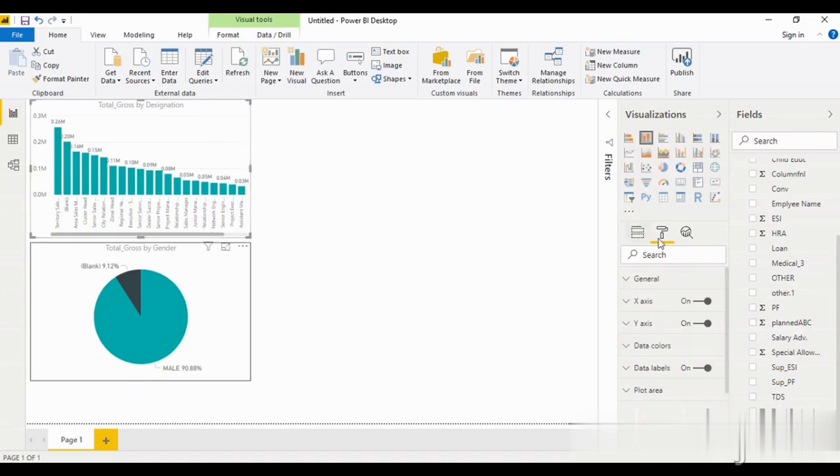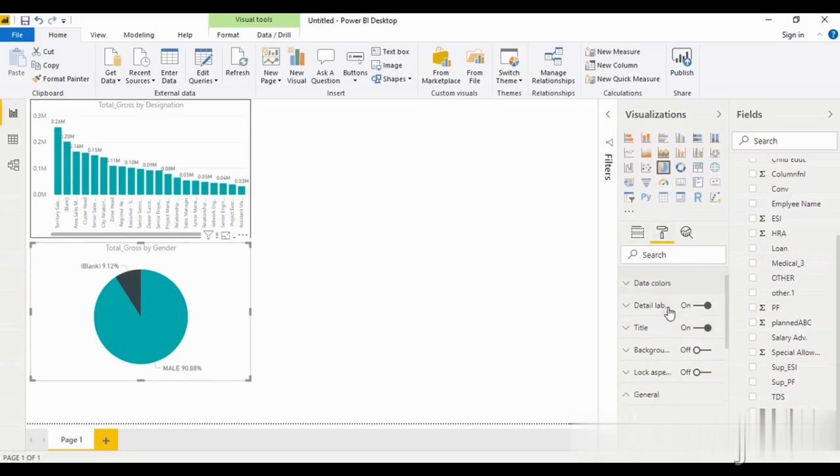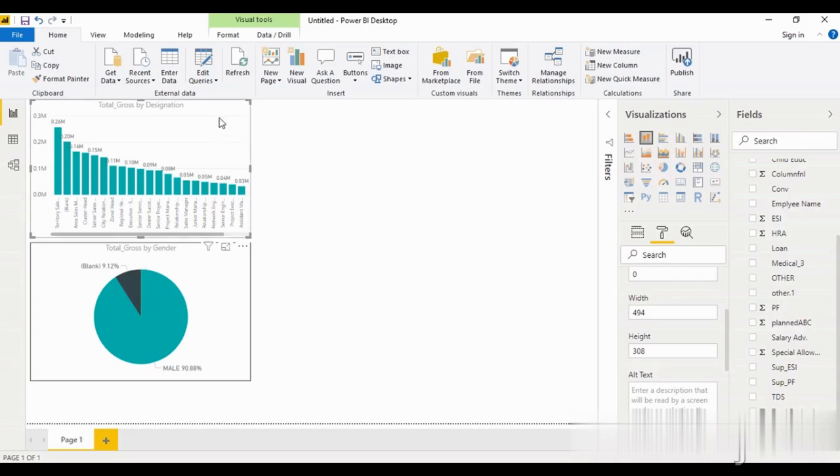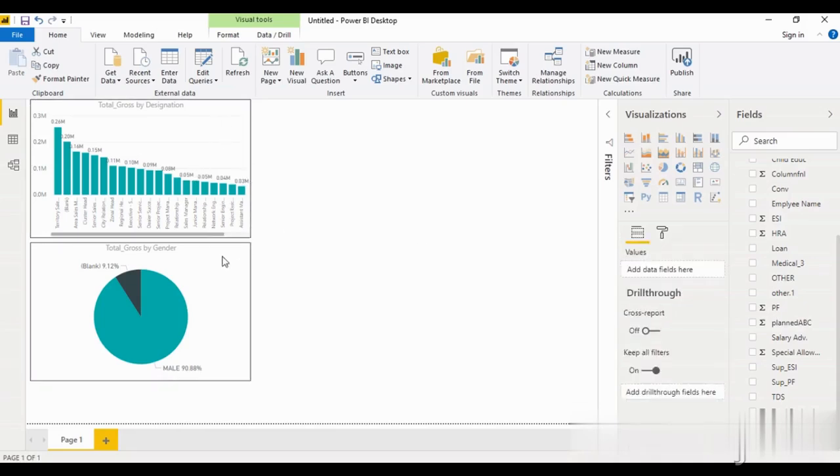I am just selecting this chart to see what the height and width are. 494308. I am selecting this chart also and checking the general settings, and this is 494308 and that is 308. So both charts have the same height and width. Okay.